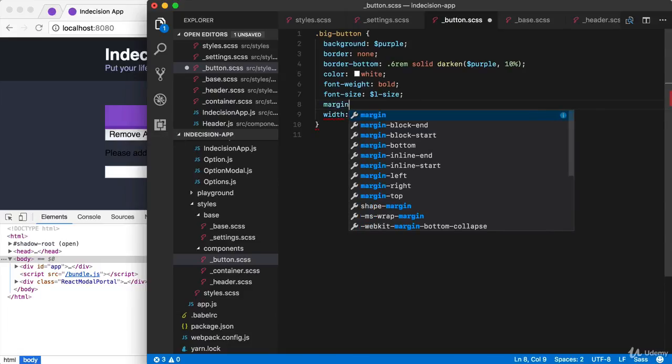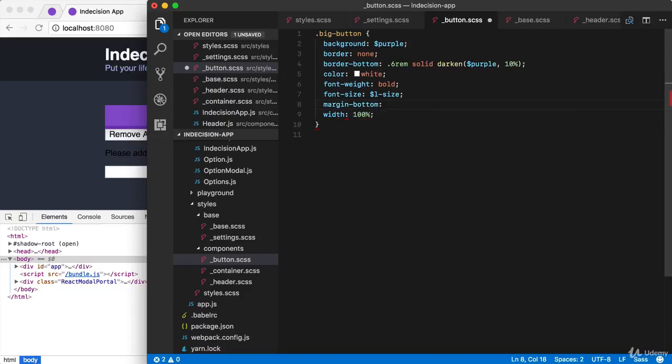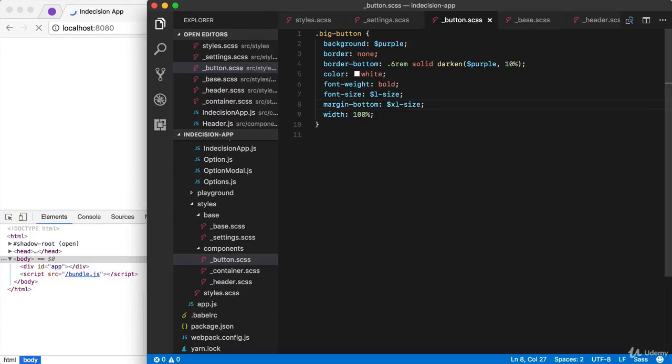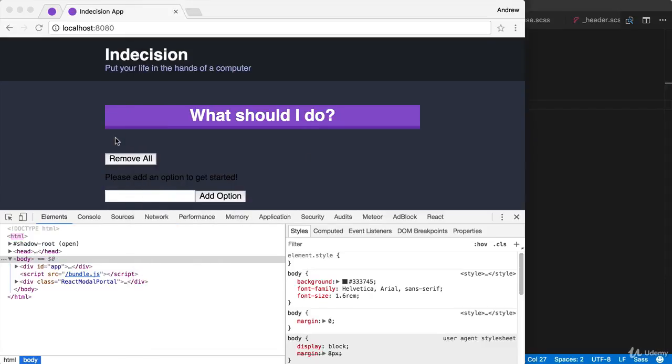Margin bottom. And we're going to be using our XL variable size. So right here, $xl-size. Excellent. If we save things, we're going to be almost done. Everything looks pretty good except for the spacing inside of the button.